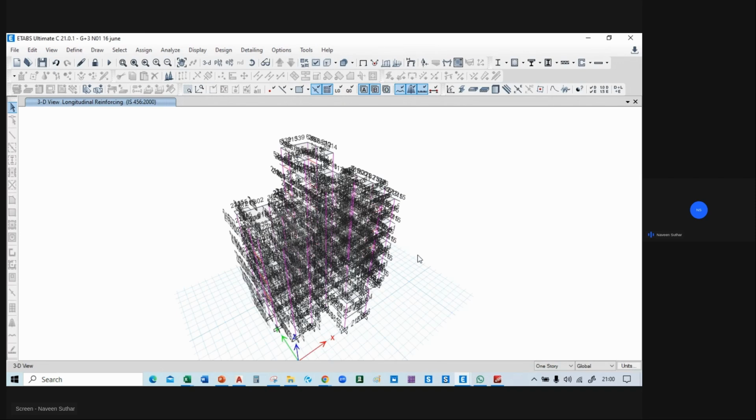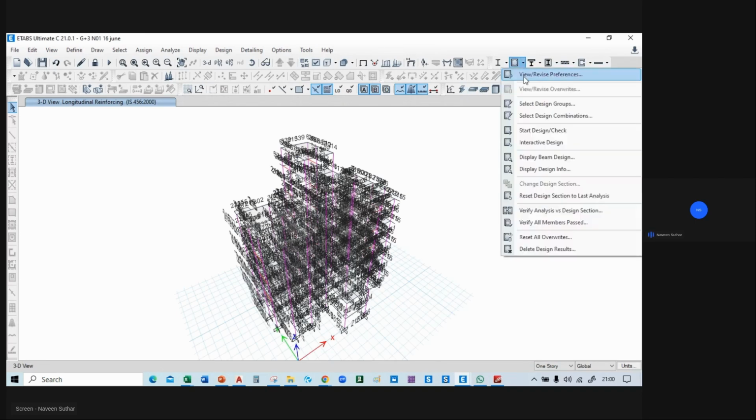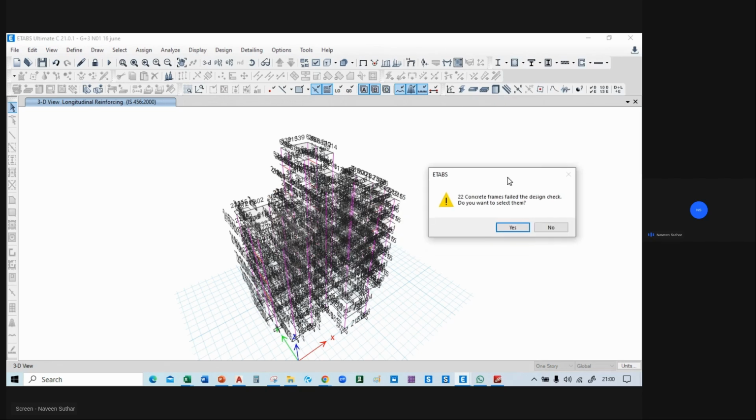Okay, so here you can see there are now fewer failing members. Only 22 concrete frames are failing.